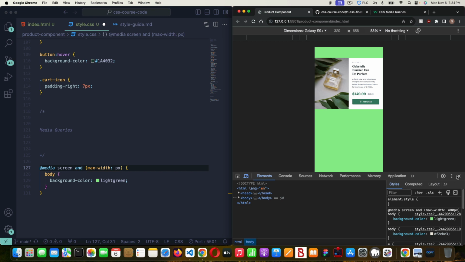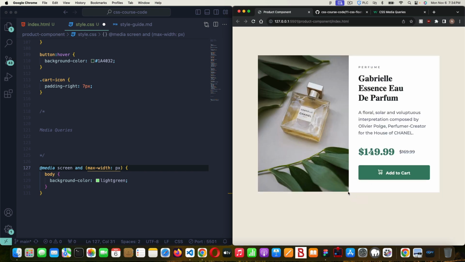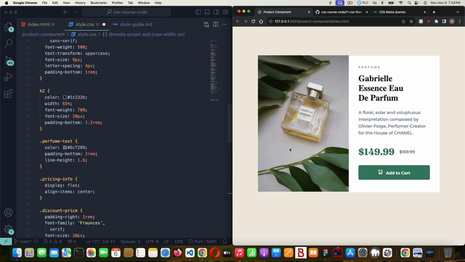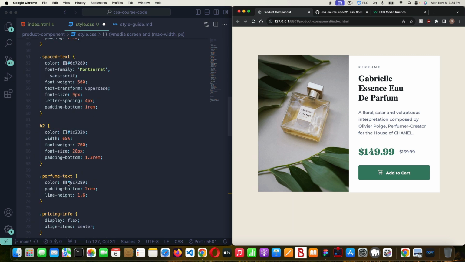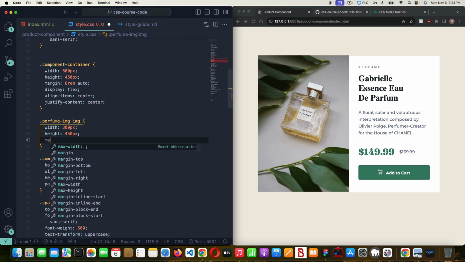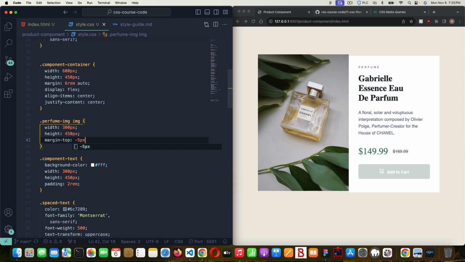Actually, before we do anything, guys, I just noticed that you can barely tell, but the image is not completely in line with our content because we've used margin and padding in here. So I'll show you a little trick how to fix that. I think we can use negative margins to bring the image down a little bit. So let's go to the image, say margin top, and we'll say -5 pixels.